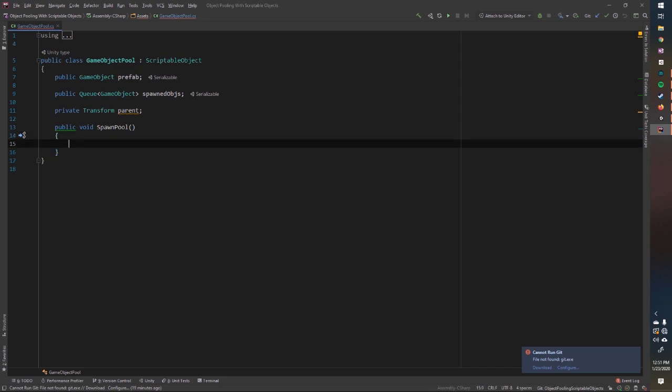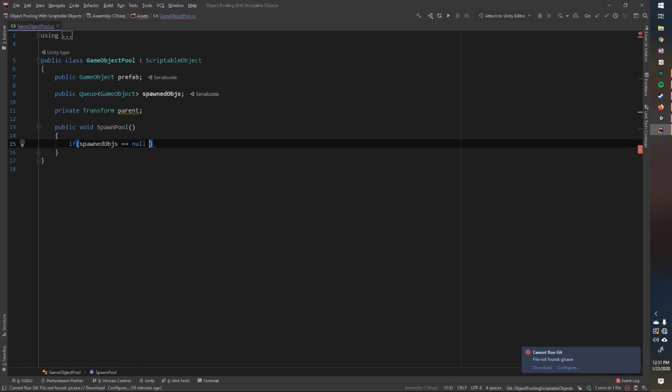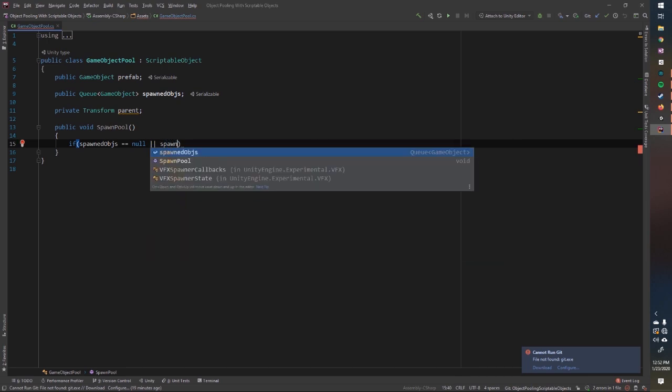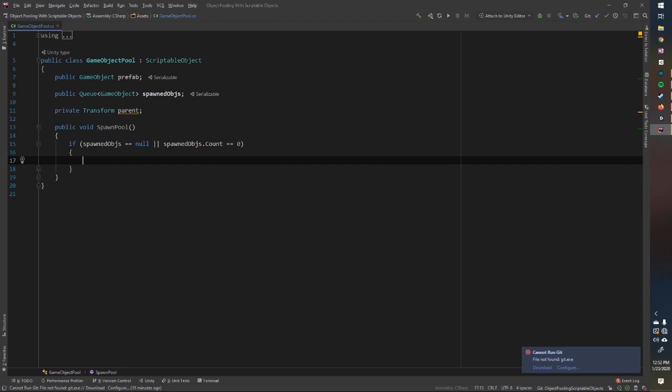Okay, so we're going to do a few checks. We're going to check if spawned objects equals null, or if its count is 0, because it can be created and have nothing in it, which would make its count 0. And if that is true, we want to make a new queue.